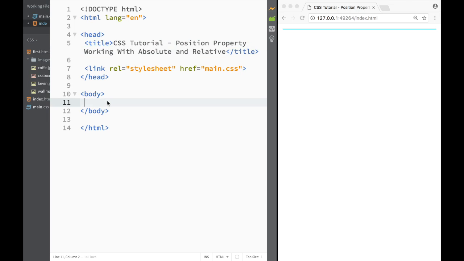So let's go ahead and create a div over here, and I'm going to say that the ID for this div is going to be relative, and I'm just going to close it out. And within that div I'm going to place another div, and I'm going to say that this ID has a name of absolute, like this. And I'm just going to close it out. And now it's time for styling.